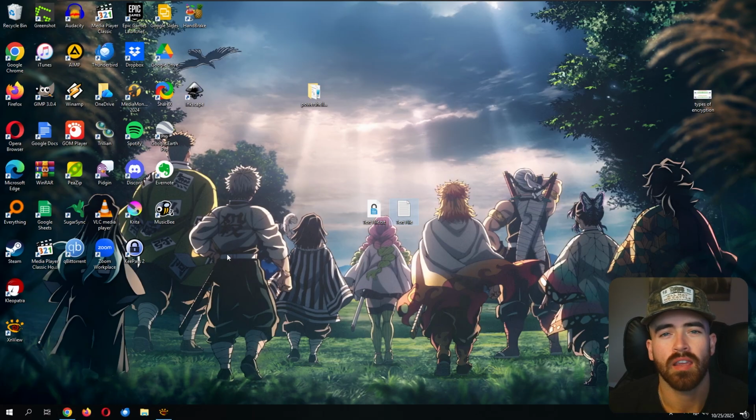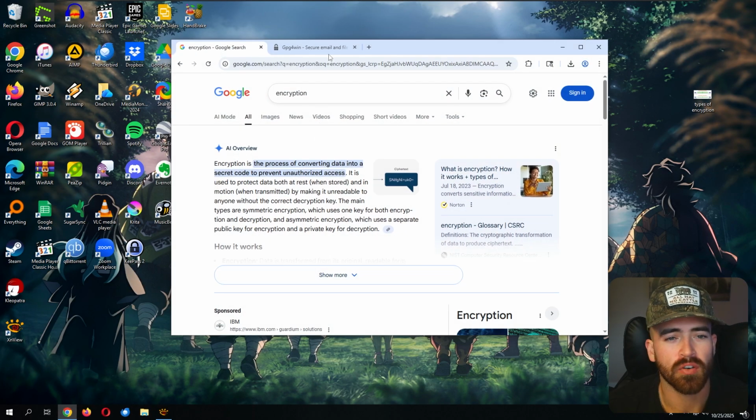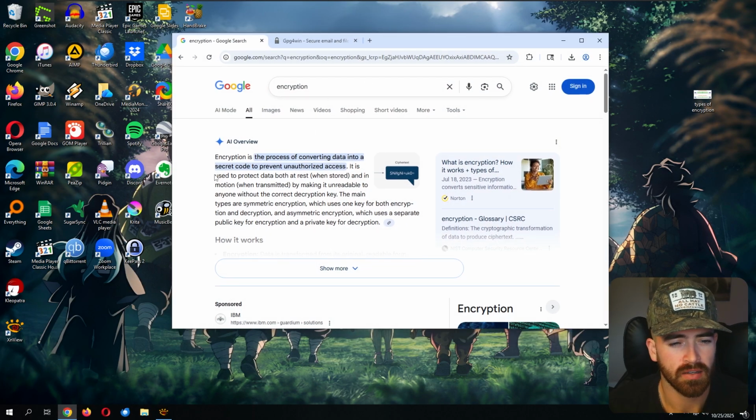So, what is encryption? I went ahead and just pulled it up on Google like anybody does, right? Encryption is the process of converting data into a secret code to prevent unauthorized access. So that makes sense, right? We're taking a file, some piece of data, and encrypting it so that only I or whoever I designate can open it up and see it, so that any peering eyes can't just look at my stuff, right? That's the point of encryption.